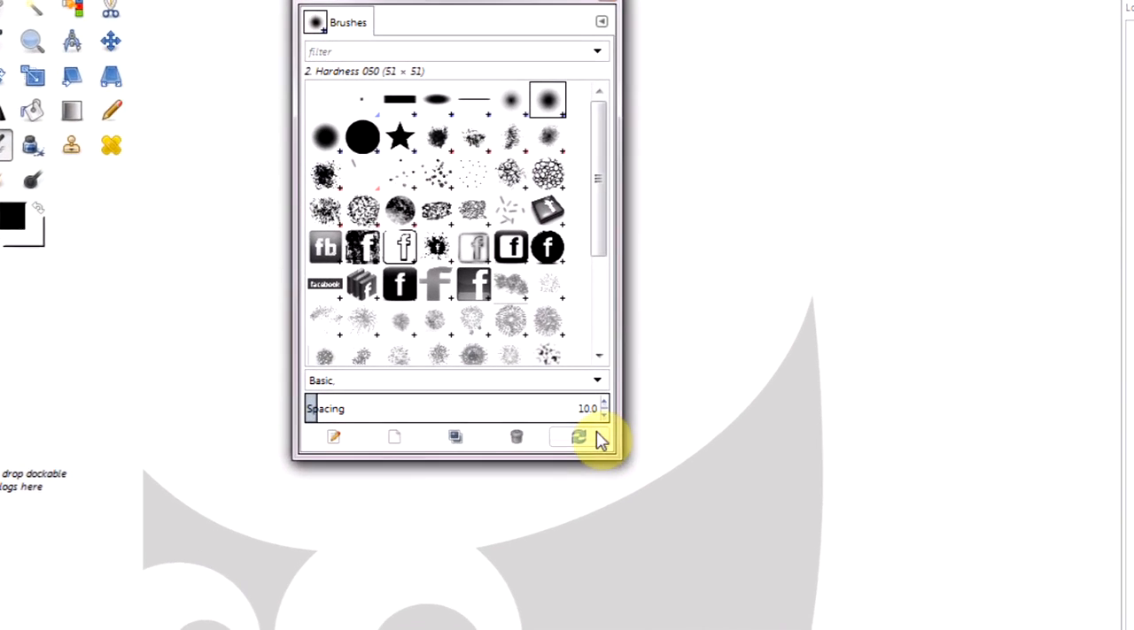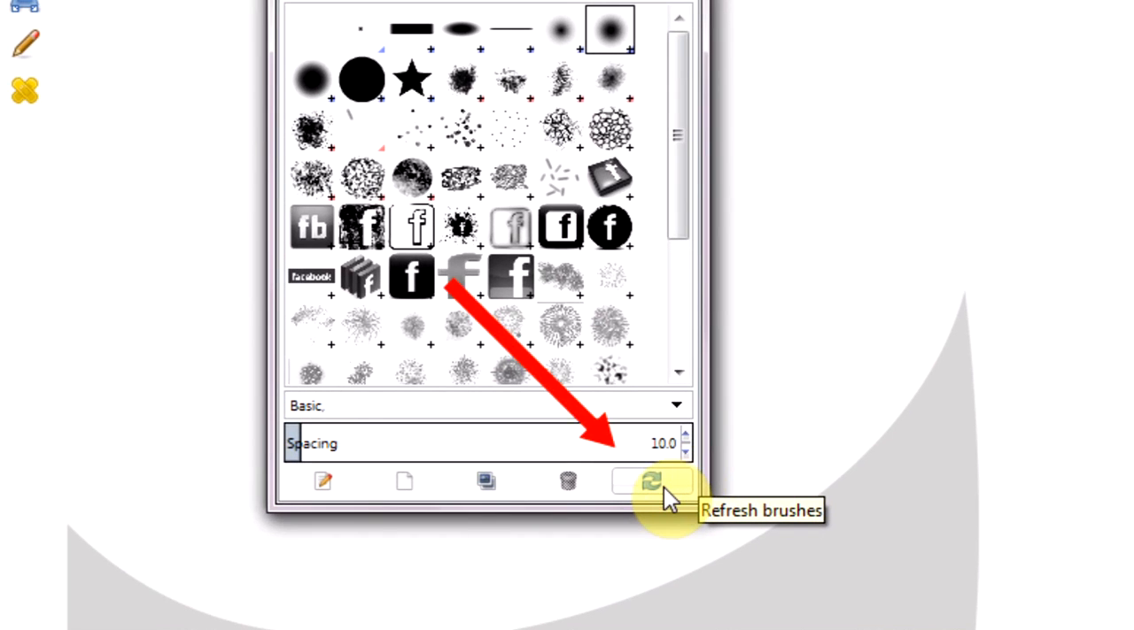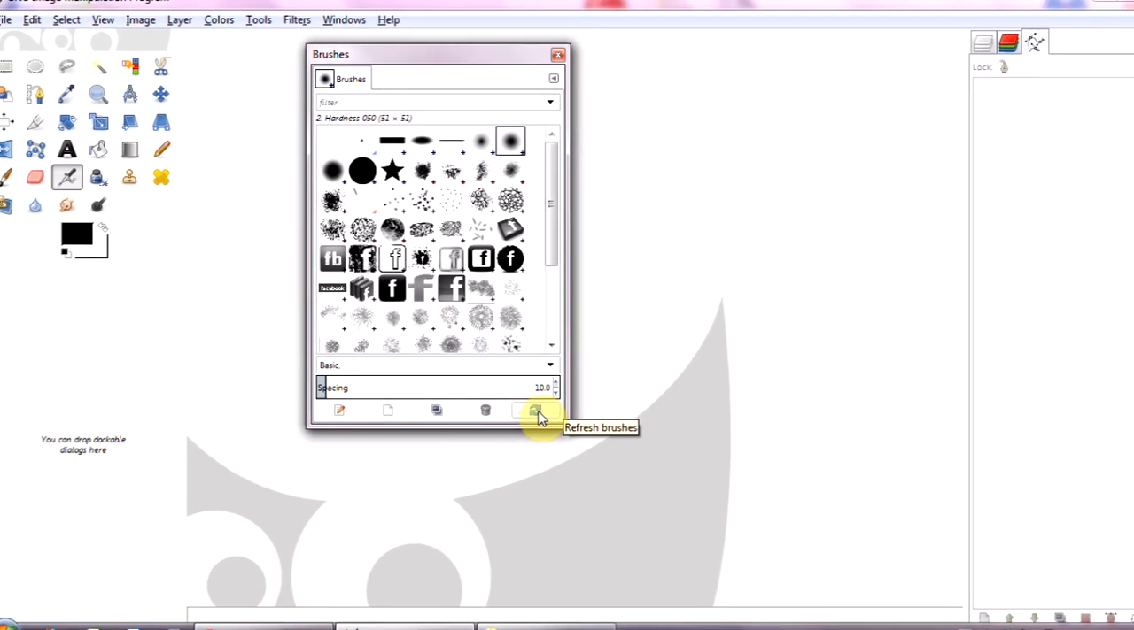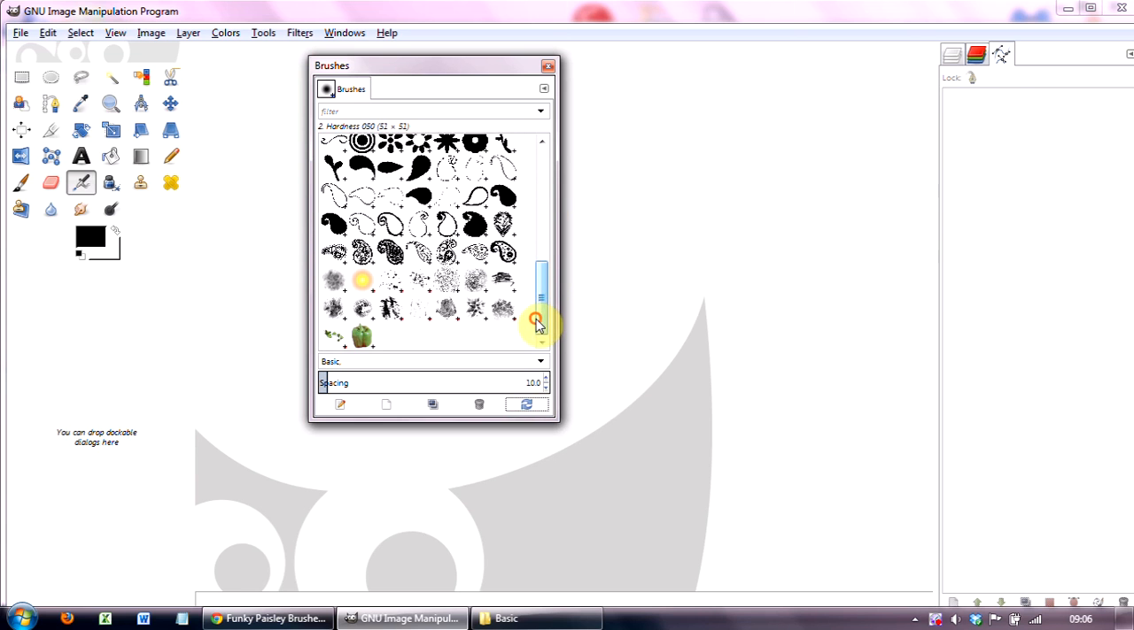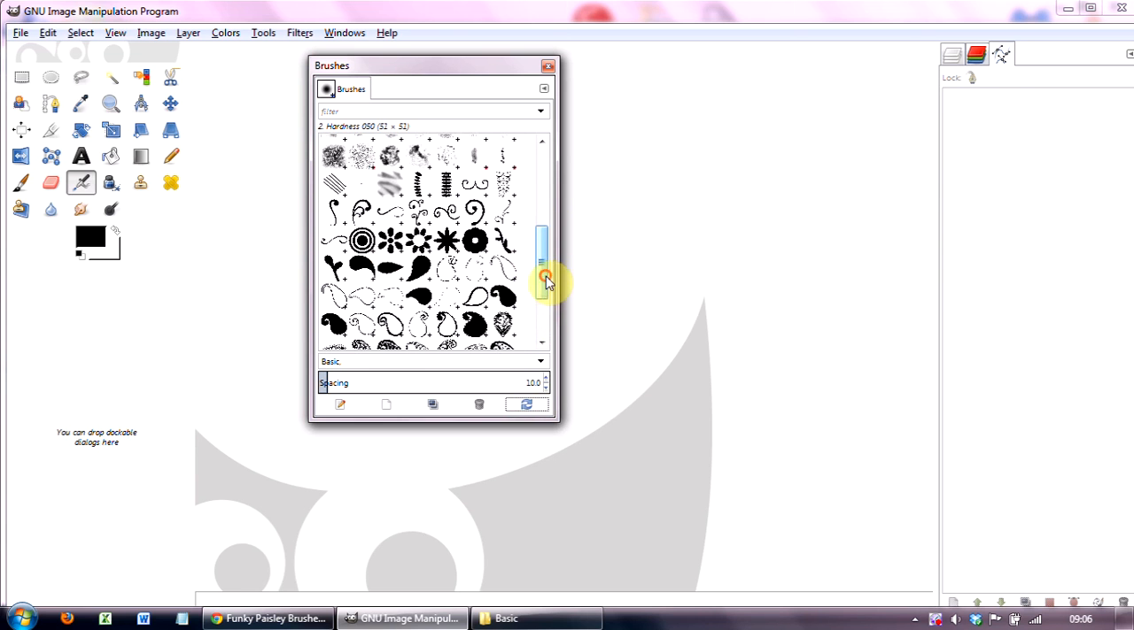What we really need to do is two things. We can refresh the brushes, so that's saying, okay, now I've done something and added it to GIMP, so I need to refresh it. Or indeed you might have to close down GIMP and open it again, but let's see what happens here. So let's refresh the brushes, and it's thinking about this, and there you go. You've got the Paisley brushes in there.